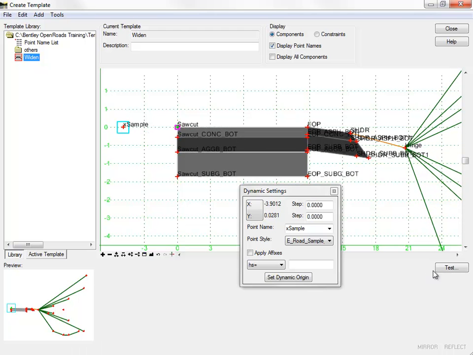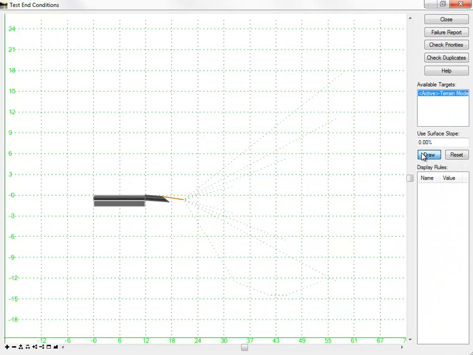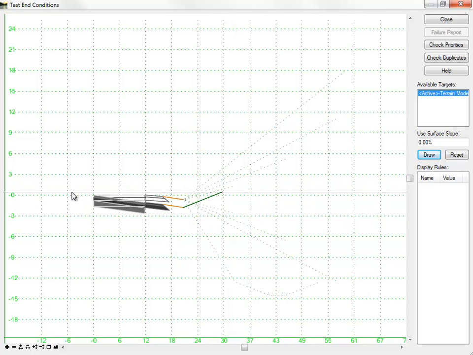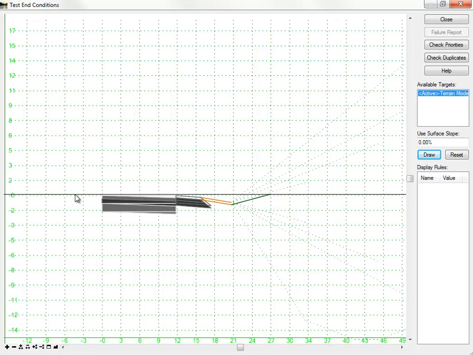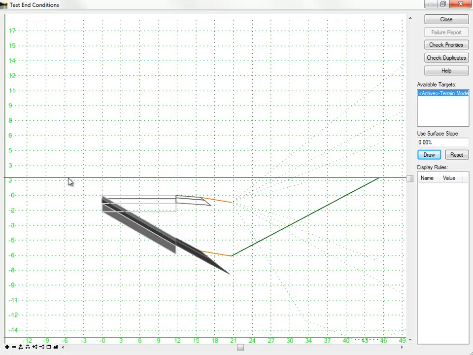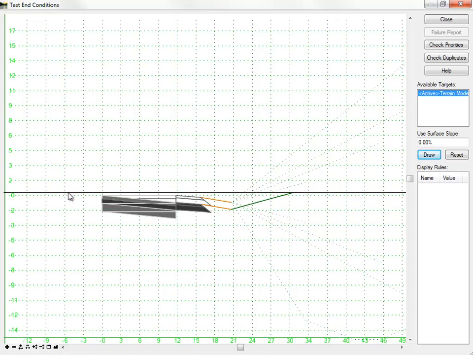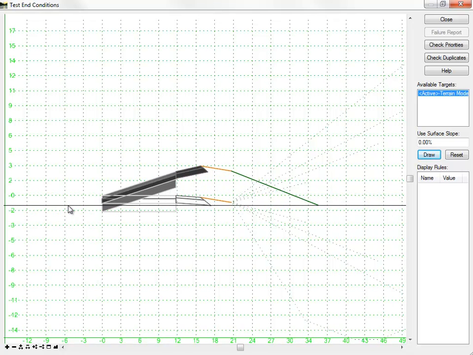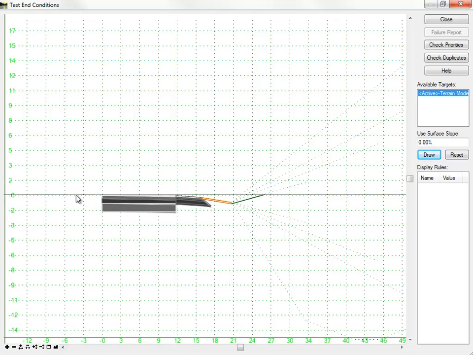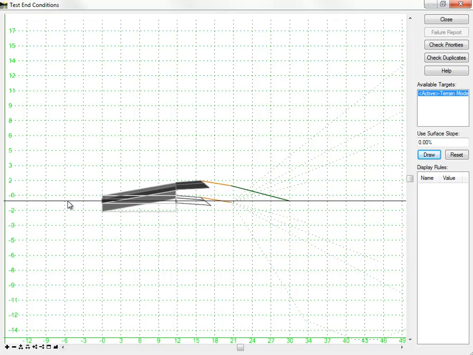Let's test it in the, okay, so you can't really see where the sample point is. It's at 5 feet, so it's somewhere around there. So you can see, if you draw a line between where the cursor is and the saw cut point and the edge of pavement, it is staying in line.